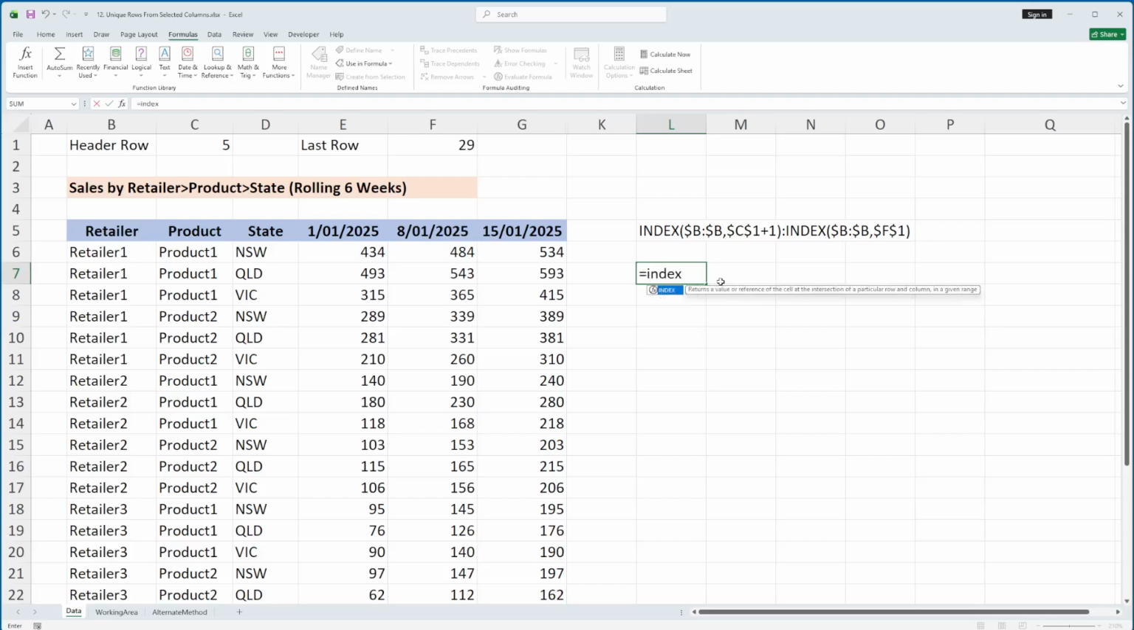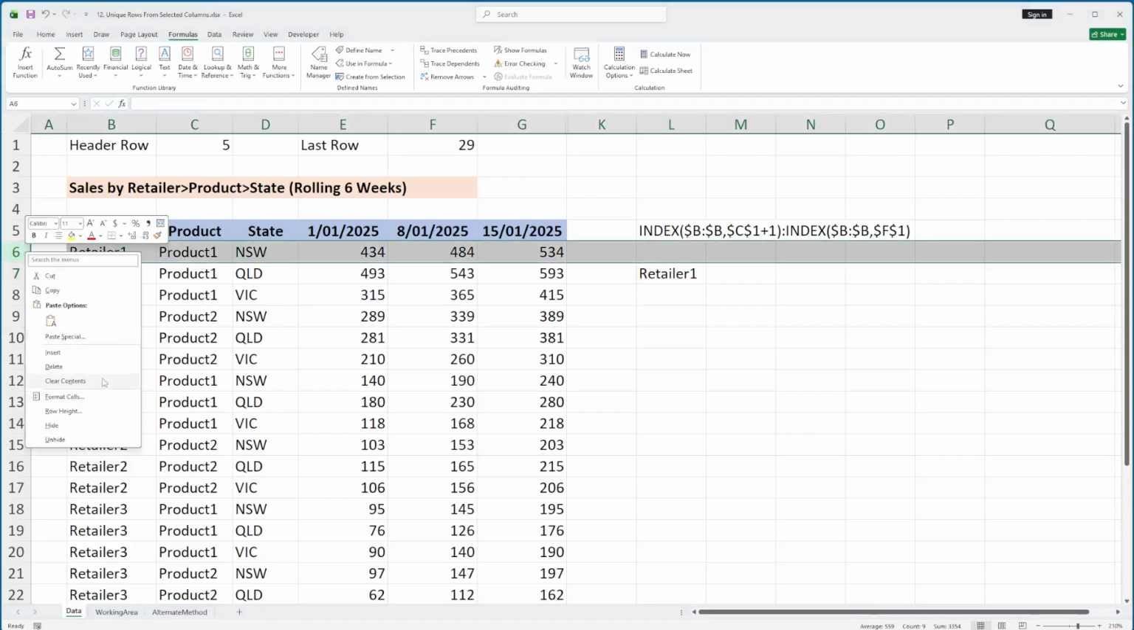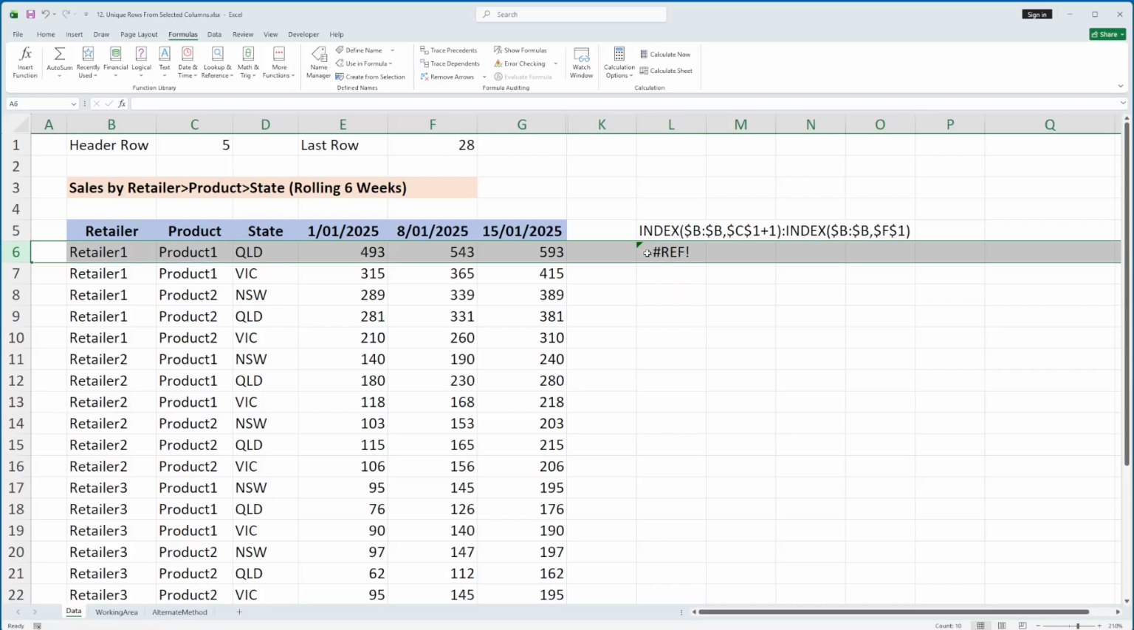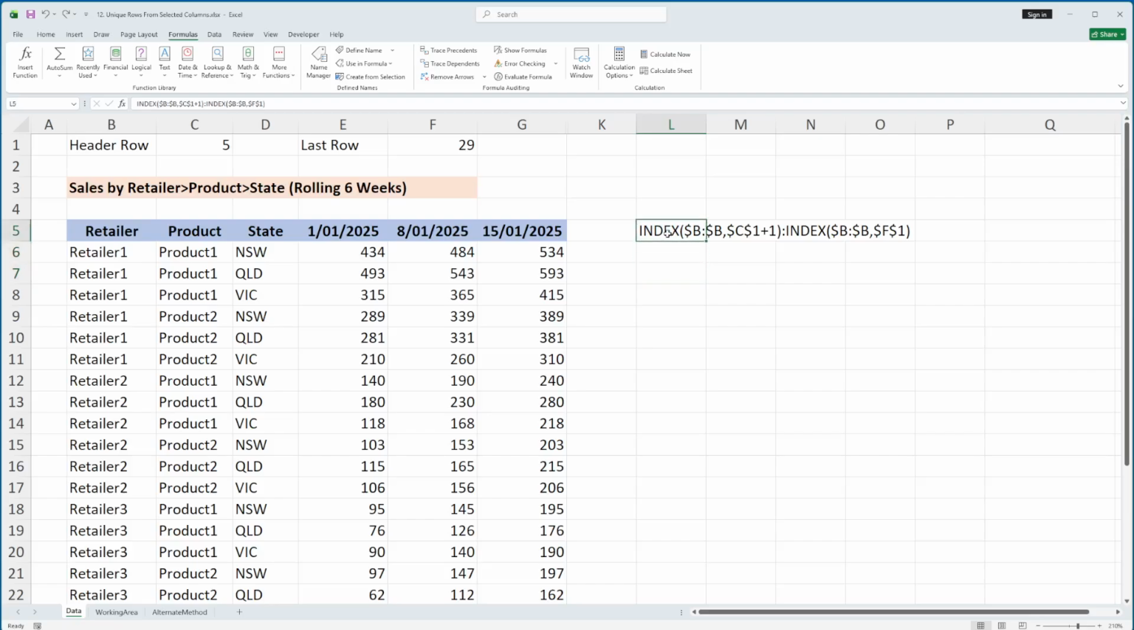If I just did something like an index B, and let's go row 6. So this is using the first data row. Now if I was to delete this row or all of the data, but I'll just delete this row, you see you end up with a ref error because that row no longer exists. Provided you don't delete the header row, this should work. Right, so this part here is going to give us the first data row, and I'll just show you that. Here we go, that's retailer 1.